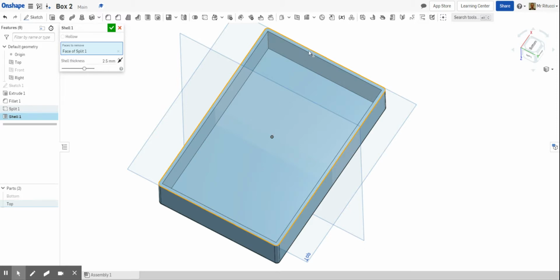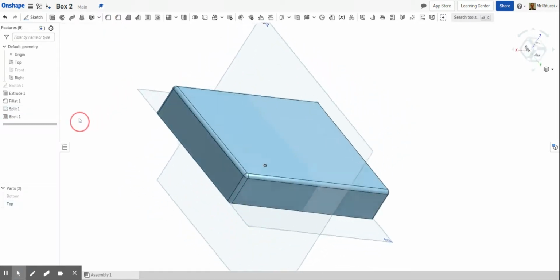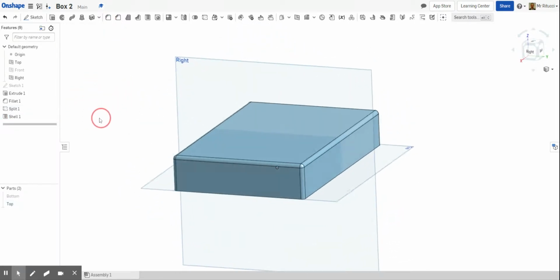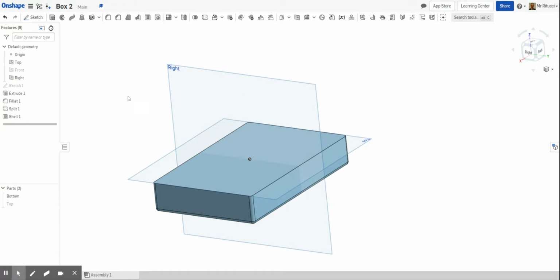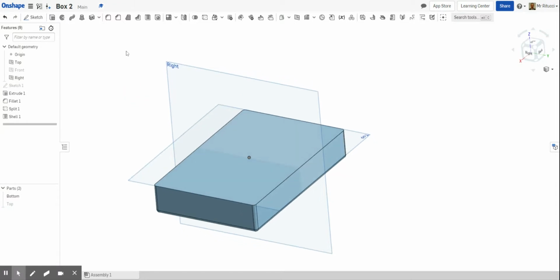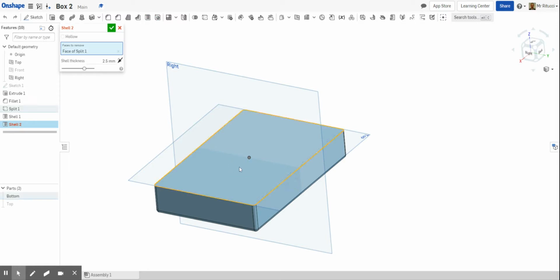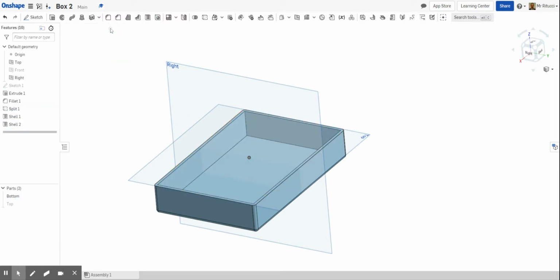So wall thickness of 2.5, automatically done for me. So that's really good. That's that one done. So that's the wall thickness 2.5 done. Now I'm going to put that back on, hide that one. Again, do the same thing as before. Go to the shell tool, just click the face, shells it out for you. Okay, that's that done.